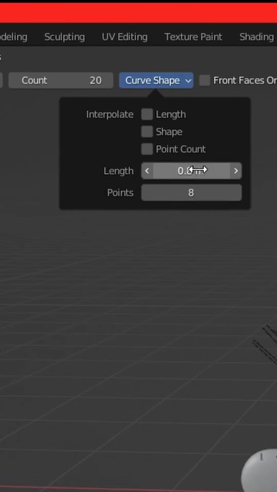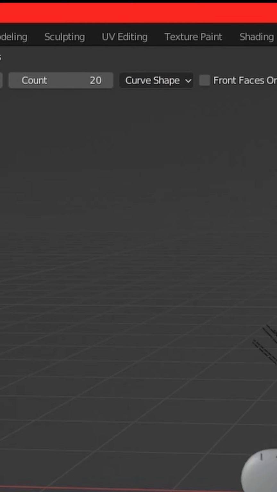Click on curve shape and change the length to 1 meter to add longer hair for the second layer.